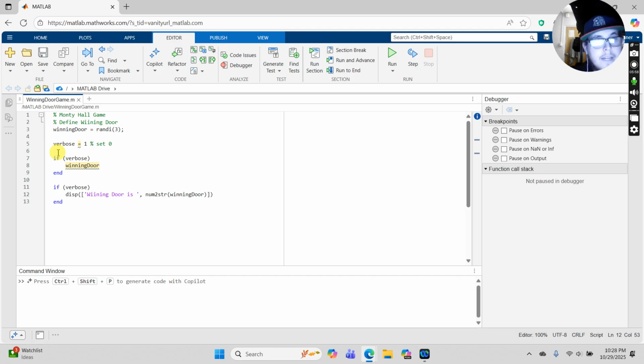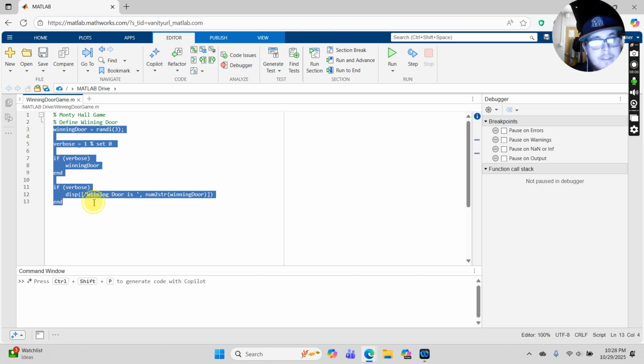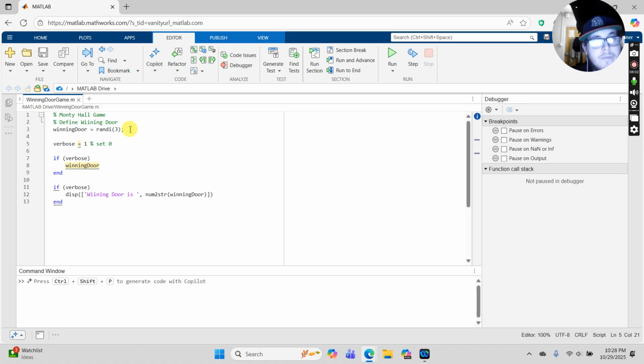So far we have 3 different parts of code right here. We have a winning door that we defined, 3 random choices. I just noticed I did that again. 3 random choices, and we set the beginning basically to 0. Okay.